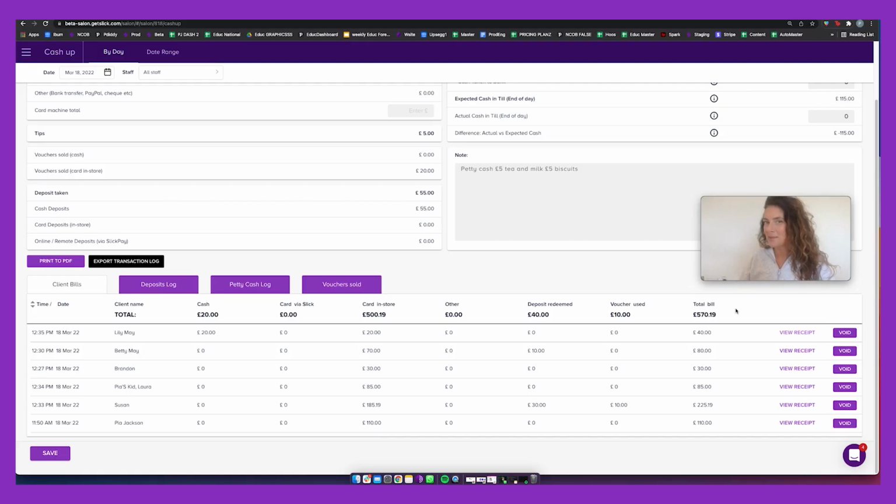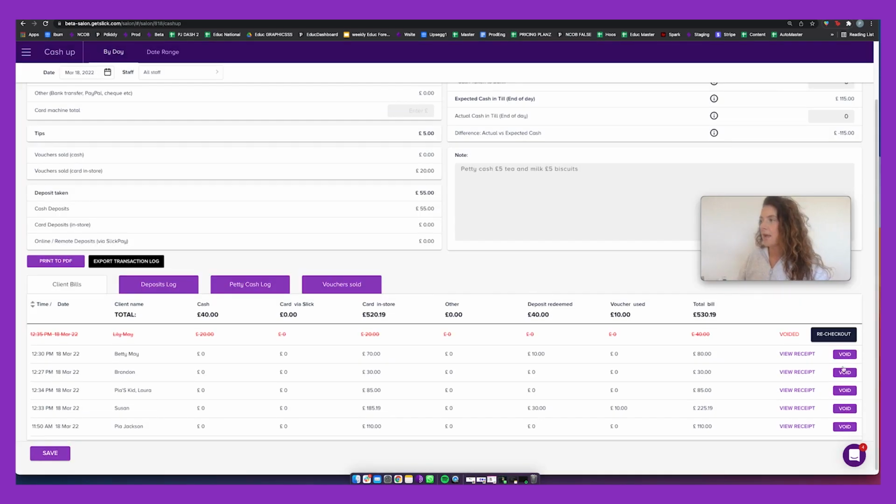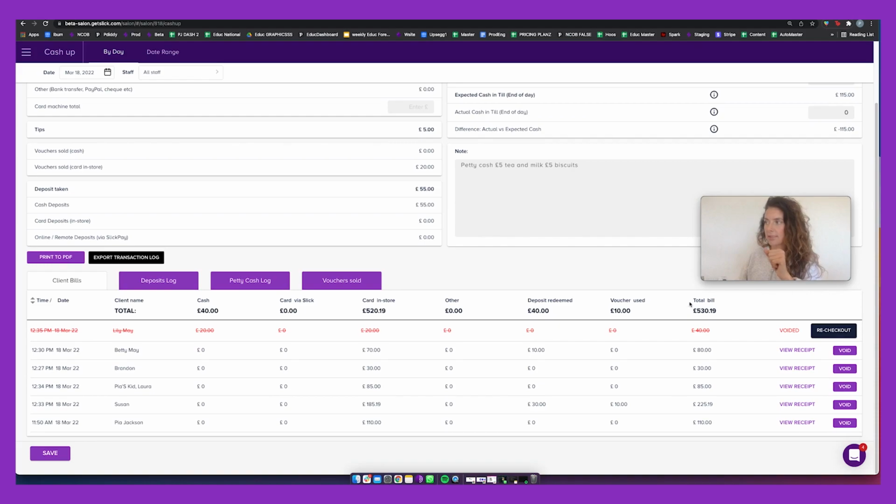Now, let's say you made a mistake. Don't worry, it happens to the best of us. So, for example, Lily May, what in fact she did want to do was pay via card, not via cash and card. So what I need to do is I click on the void button. Am I sure I want to void this transaction? Yes, I am. So you can see here it's now got a red line through it. It's been voided and my total takings have been adjusted accordingly.